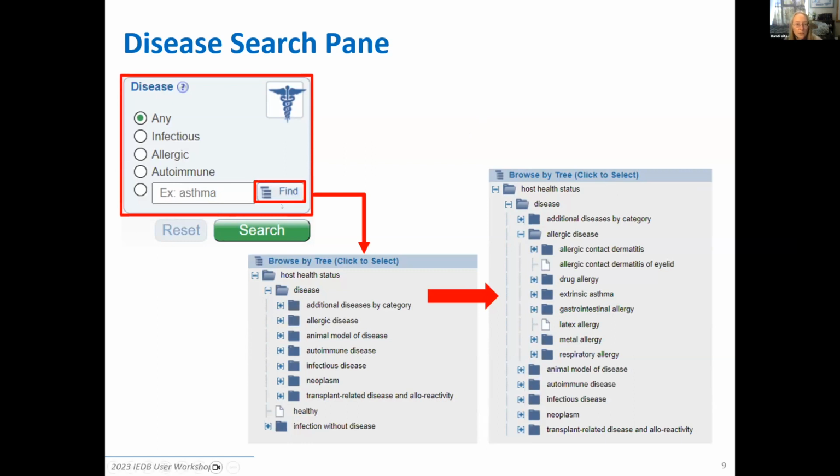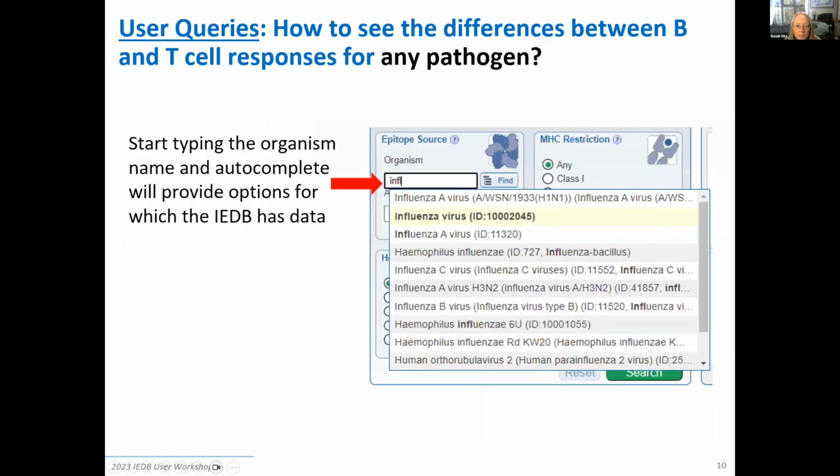And just like the others, the find takes you to an ontology tree. This is the disease ontology, and you can open it and navigate through and see all the different types of diseases we have. There was a question earlier whether we had autoimmune diseases. Yes, we do. Any type of disease that comes up in the literature that's relevant to the adaptive immune response will be captured. And just like the others, if a new disease comes up that there's published data for, it'll show up in the tree with the following build.